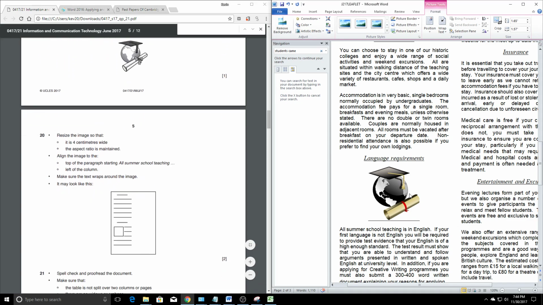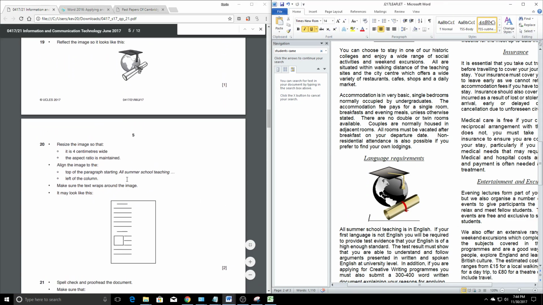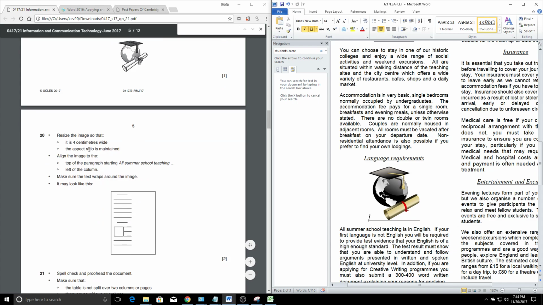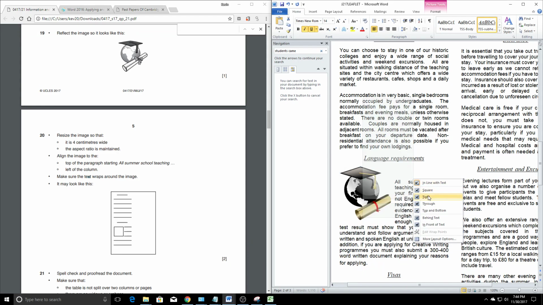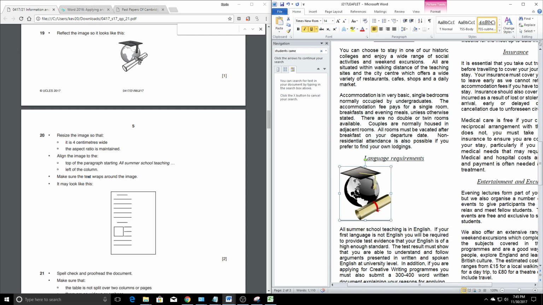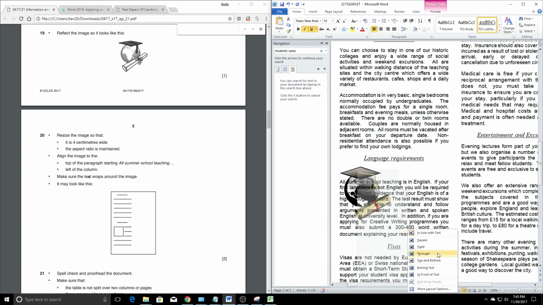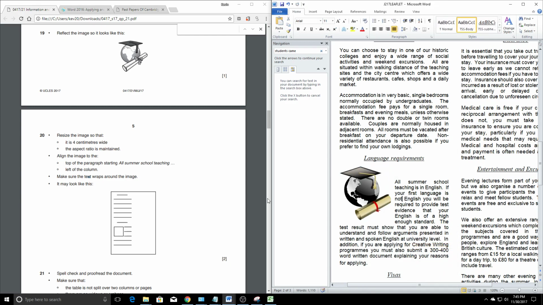Next up, we would like to wrap the text tightly around it. So you want to make this right aligned. Go to wrap text and tight. And that puts that in where it wants it.